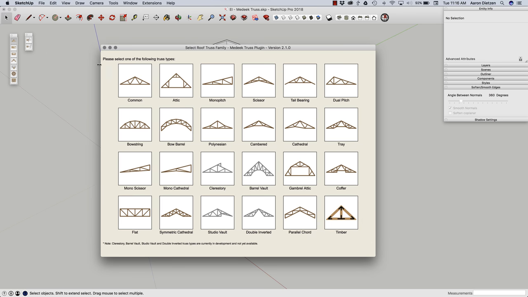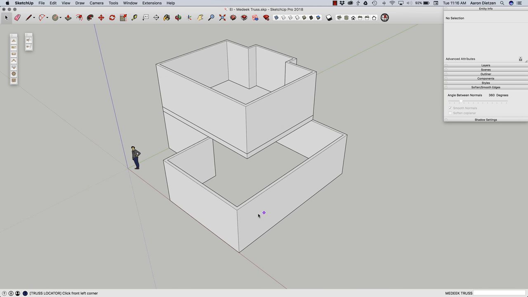Okay, first thing I want to add is just some common trusses in the front. So I'm going to click on the common. You can see you have a whole bunch of different truss profiles to choose from. I'm going to start with just the standard common truss. It's going to prompt me down at the bottom here to pick the front left corner. So the first truss I'm going to define the span of by clicking the left corner and then the second corner.